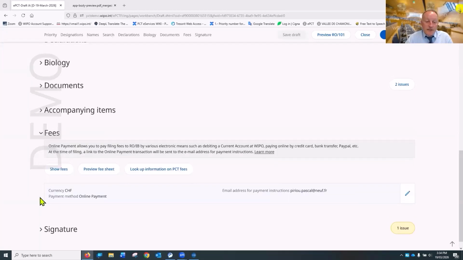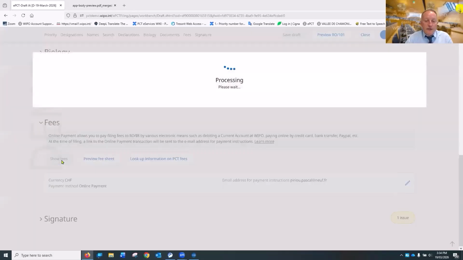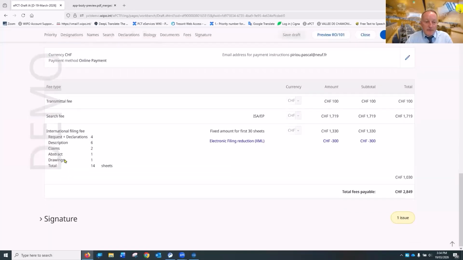Then we come to the fees section. Then you can click on Show Fees to see the fees to be paid. So here we have the transmittal fee, which is for the receiving office, the search fee, which is for the International Searching Authority in charge to issue the International Search Report and Written Opinion. And then we have the International Filing Fee, which is for the IB, the International Bureau.